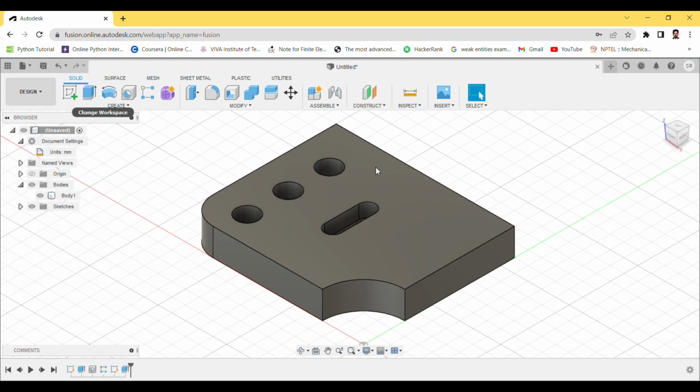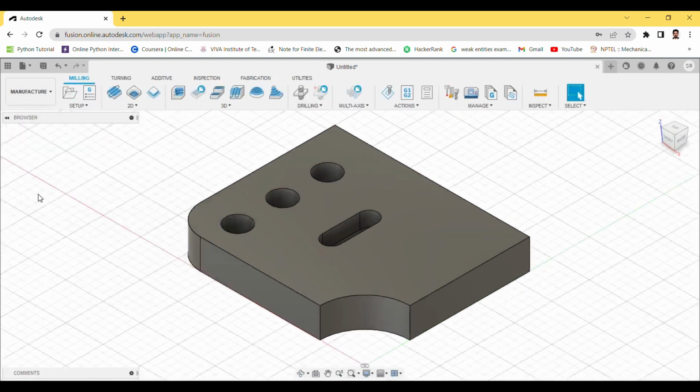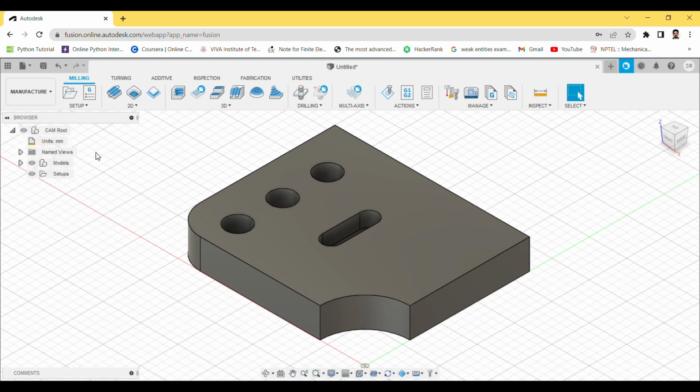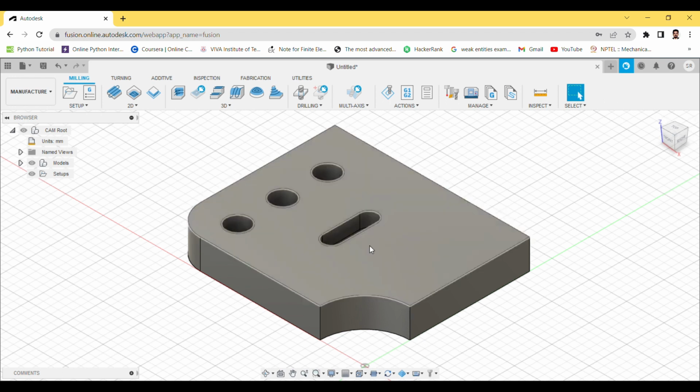So once we have completed the design part, we will click on this workspace and we will go to the manufacturing workspace. As soon as I click on manufacturing workspace, here you can see the manufacturing options are highlighted: milling, turning, additive, inspection, fabrication, utilities, and there are multiple other options also available over here. Now since this is a milling job, I need to click on milling.